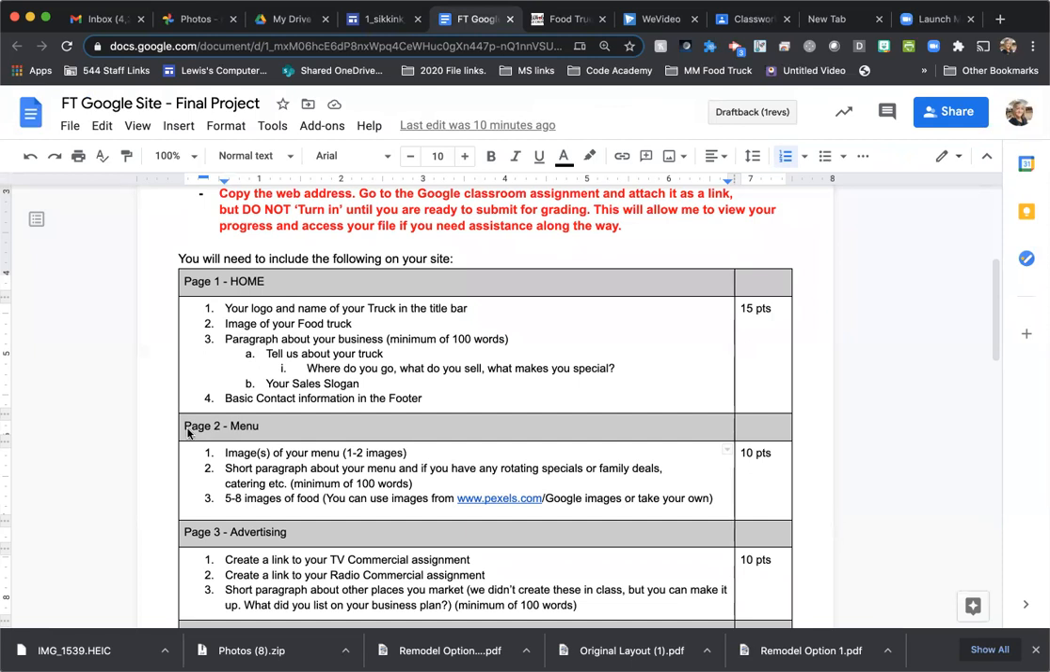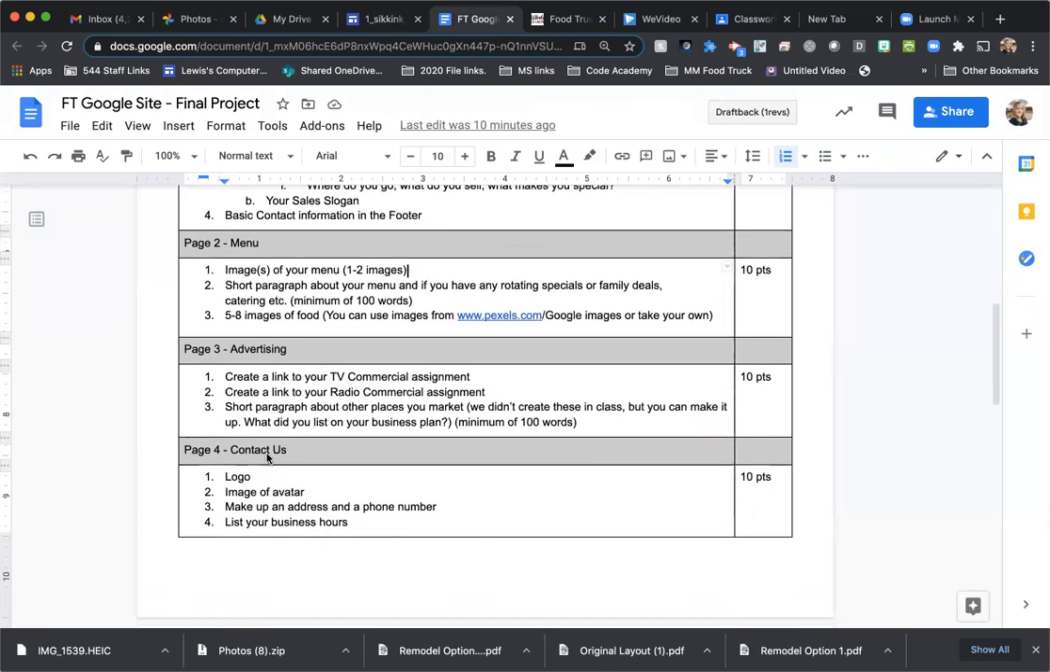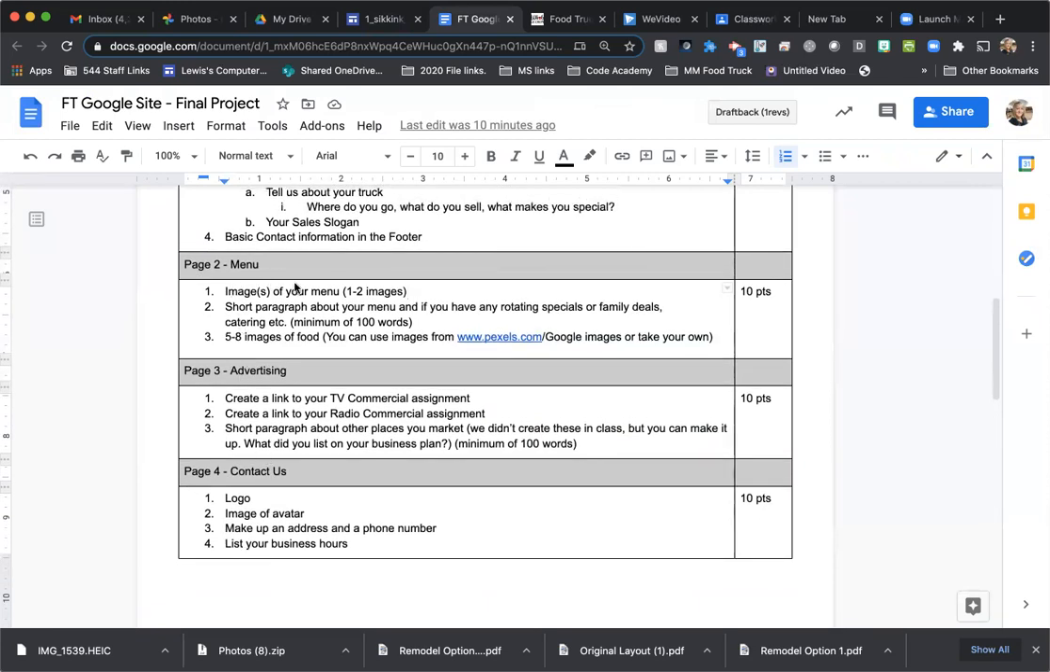Now to create a new page, we're going to add a second page to your website called menu. Then we're going to create one called advertising and one at the end called contact us. The menu is pretty much like your first page. You're going to add a page, add an image, add a paragraph. And then you're going to add some images. So let's go ahead and do that.